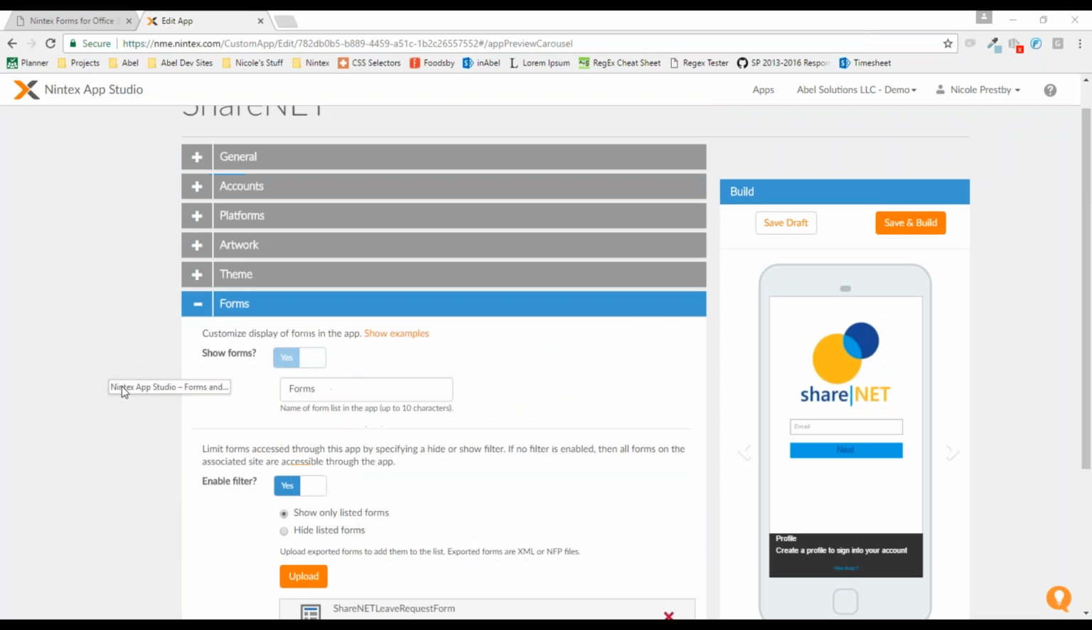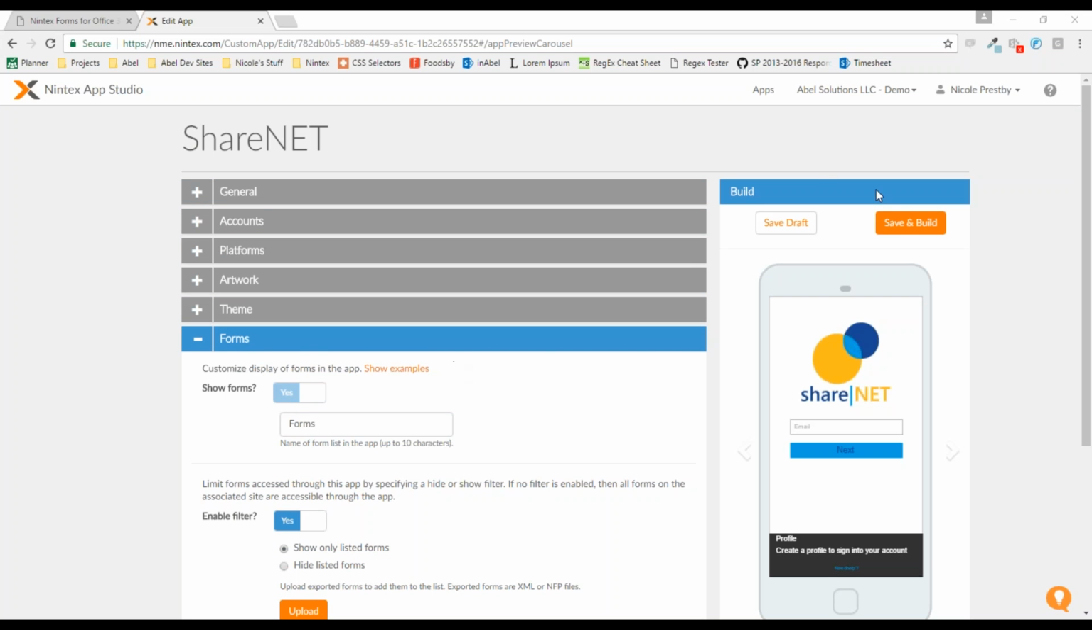All right, so once I've finished customizing and configuring my app, I would choose Save and Build over here on the right-hand side, and that's going to go ahead and build my app. Now, it usually takes about 10 or 20 minutes, and then you'll get an email with links for all the platforms you specified.